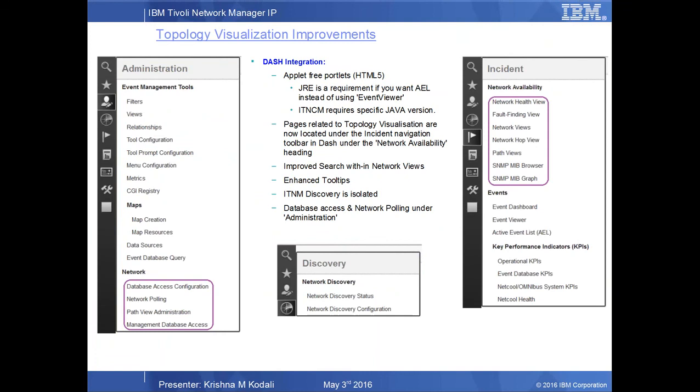Moving on to the GUI, I think this is the major and key change for 4.2. Finally, we are into DASH. It's all applet free, mainly the ITNM functionality. If you talk about the network views and hop views, where we used to rely quite heavily on the JRE versions and the specific versions for specific releases and whatnot.